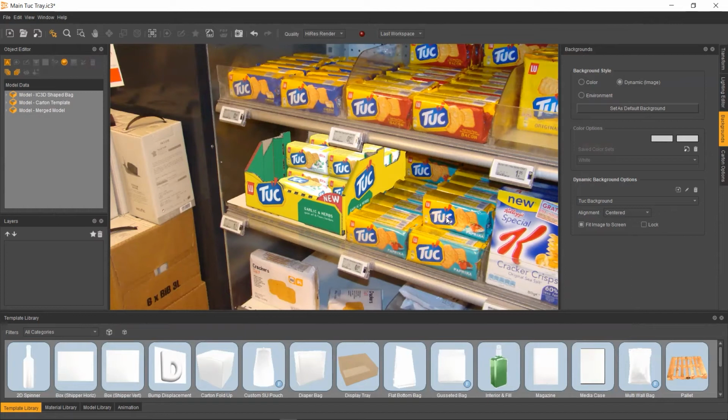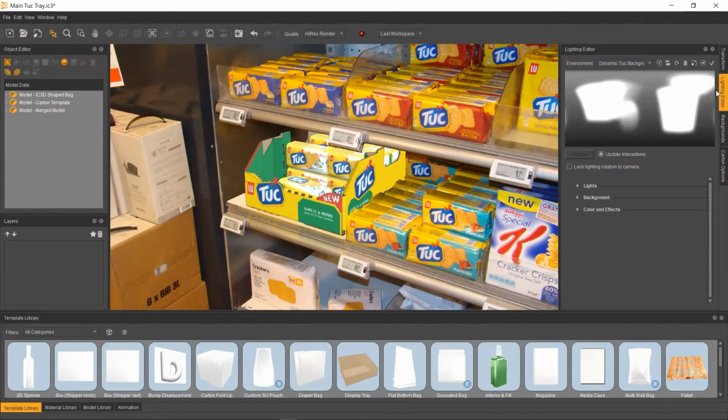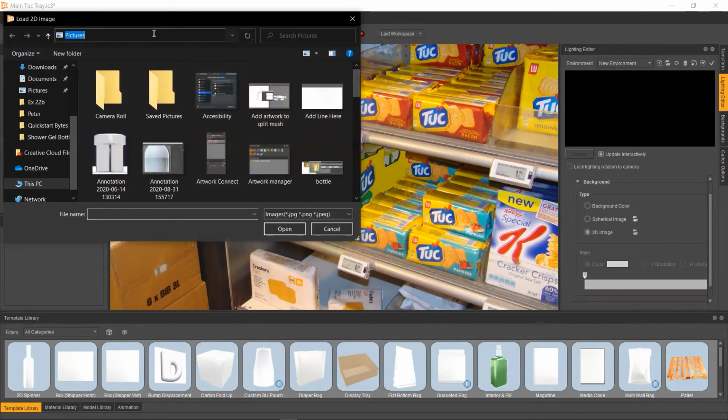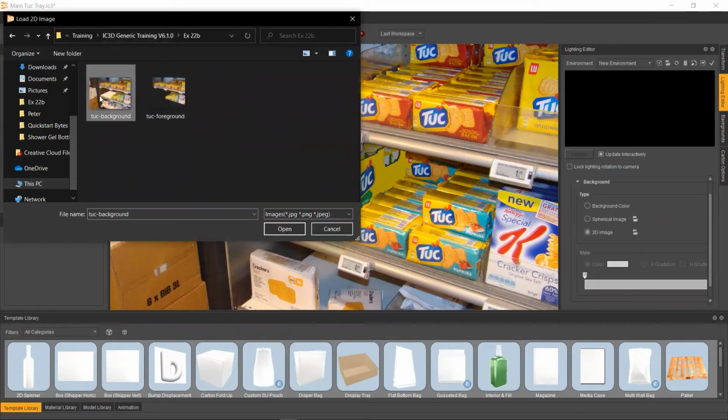Now, of course, one more thing we're going to want to do is match the lighting. Head on over to your lighting editor, and we're going to go ahead and create a new lighting rig based on the background of this image. Go on over to Backgrounds, scroll down to 2D Image, and go ahead and open up your background.